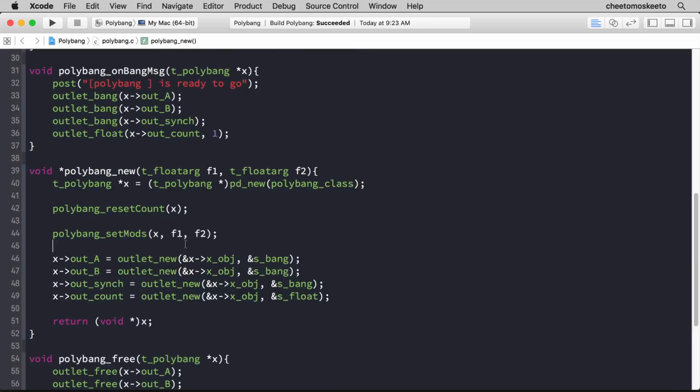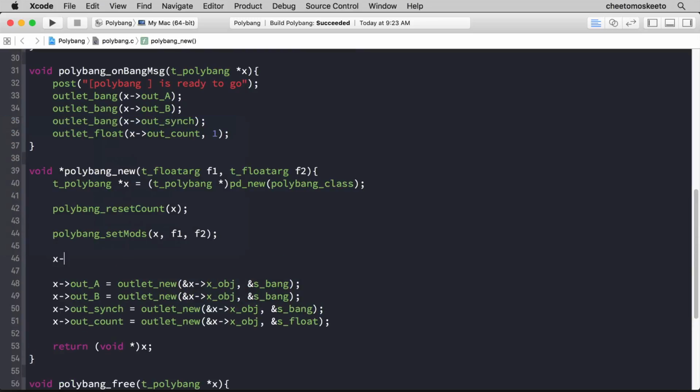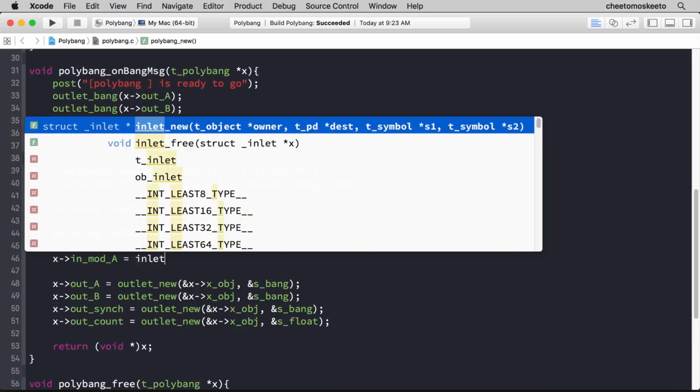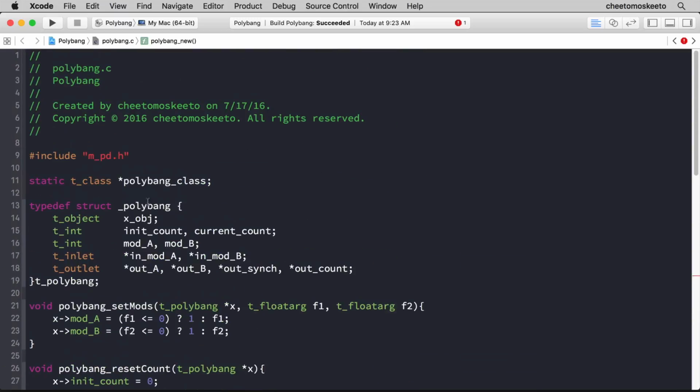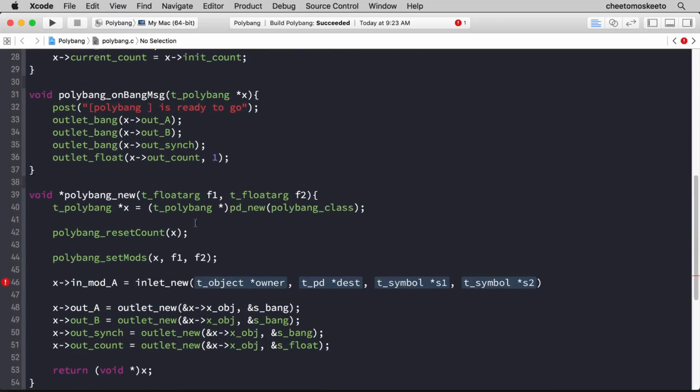So just above the creation of the outlets, we'll type x in mod A, and that will be equal to inlet_new, and we'll just hit enter for code completion. And now let's walk through each of these arguments. The first argument is the so-called owner of the inlet. You'll notice this is of the type t_object, and so that's our first member here, x_obj. Now you'll also notice that it's a pointer, so what we need to do is type ampersand x and then x obj.